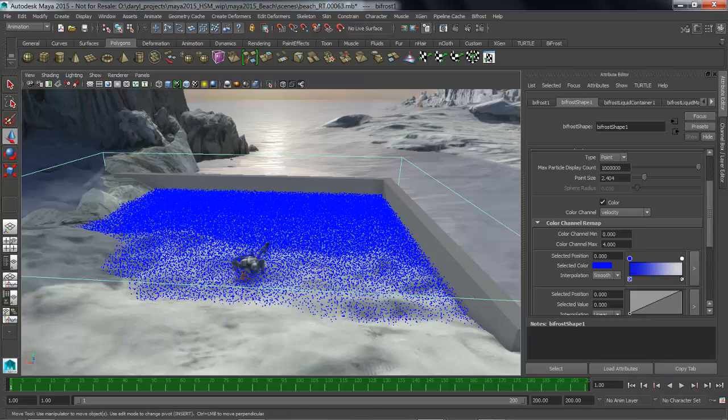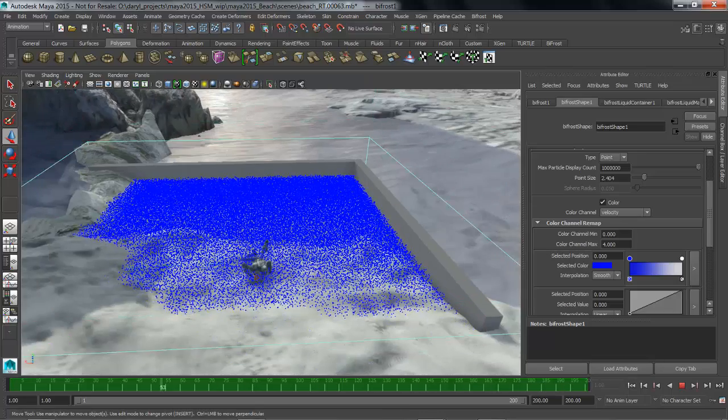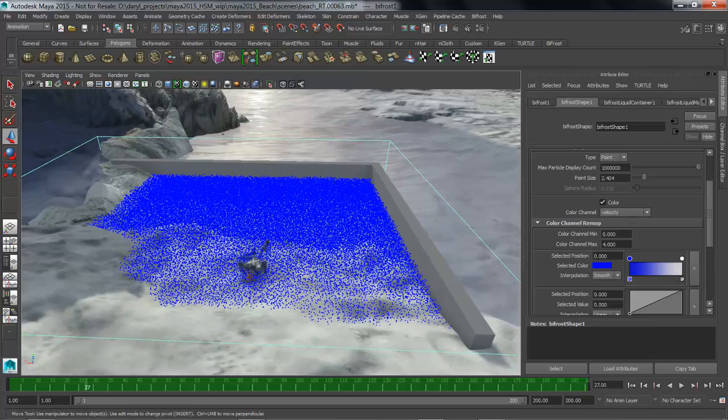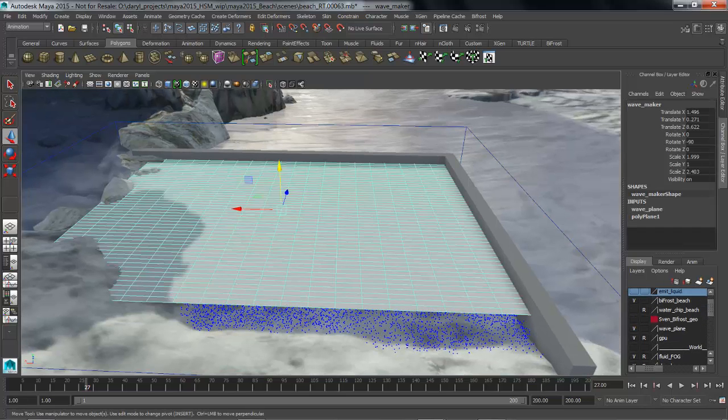So let's let that play in the background there. It looks like it's actually finished. So there's our character. Now we're going to add some more stuff to this to make it look a little bit more realistic. So let's jump back to our outliner here and grab our wave plane. This is just a simple polygon object.